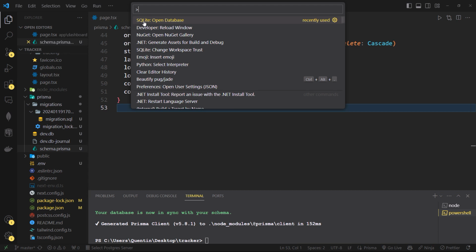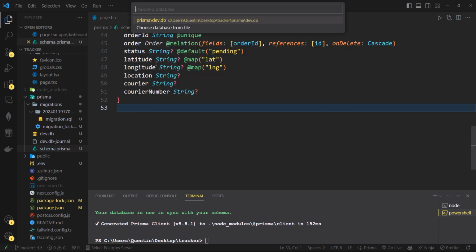The first option you see is SQLite. If you don't see SQLite, just begin to type SQLite, and you're going to see it. If you click open, it will show you these options. This is our database. Our database is inside this Prisma folder here.